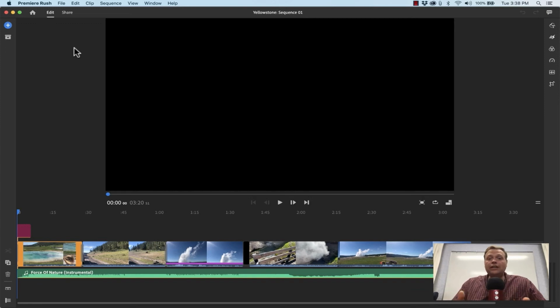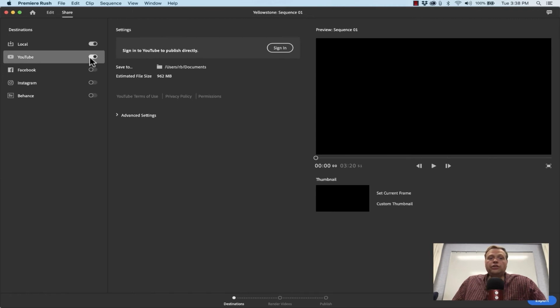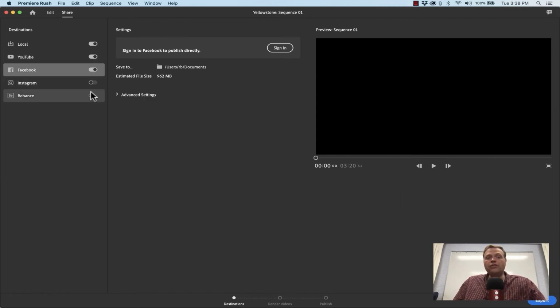When you're finished editing your video and want to finalize it, all you need to do is click the share button in the upper left, make sure it's named properly, and then decide how you want to share the video. Do you want to share it to YouTube, Facebook, or other options? If so, just turn on these switches, and then you'll need to sign into each of those accounts and press Export to send your finished video to those services.